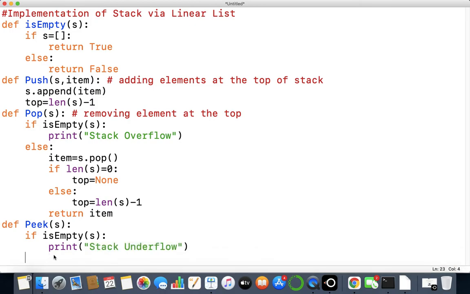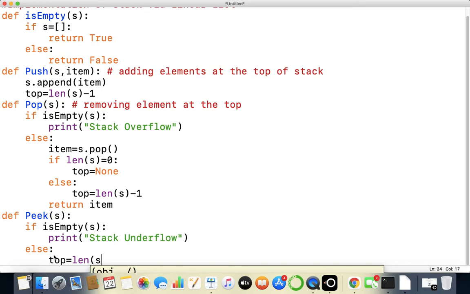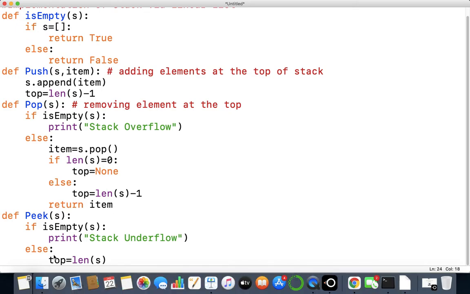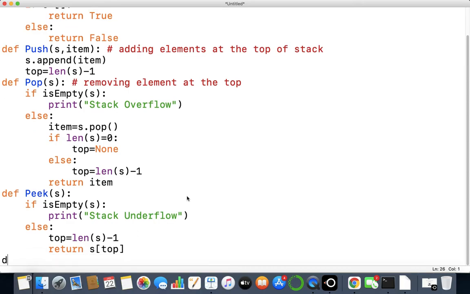Okay. Else, if it is not empty, we can display the element at the top. At first, let us find out the top. How to find out the top? Top equals to length of stack minus 1. And what will we return? We will return the element at the top of the stack. How to return it? What is the variable where the stack is stored? It is in the variable s. So if I return s[top], the element at the top of the stack will be returned to the main program.